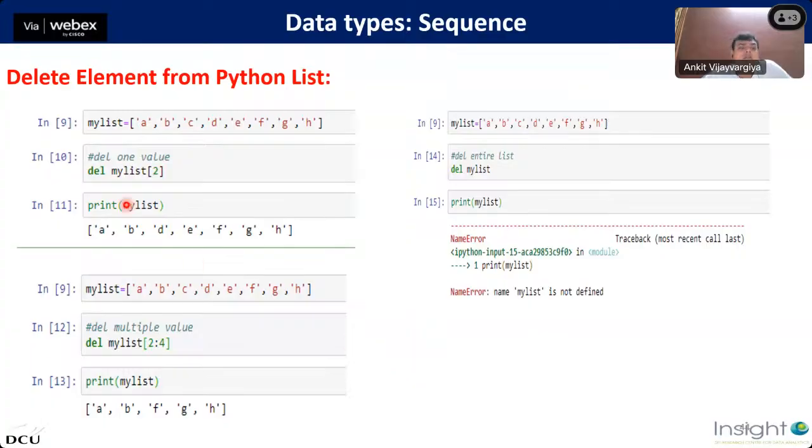If you want to delete in Python, there is a command del, which is used to delete values or the list, or some of the values of a complete list. So here, A is the 0 index, B is the 1 index, C is the 2 index. If you want to delete this value C over here, the index value of C is 2. So write del, the name of the list, which is my list, and put the 2. If you see, in the updated list, the C value is removed over here.